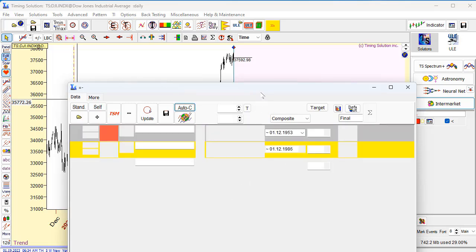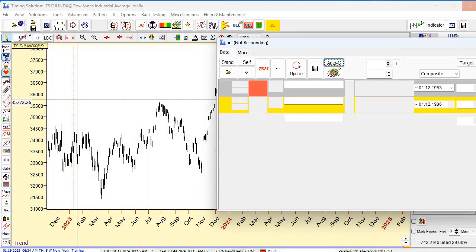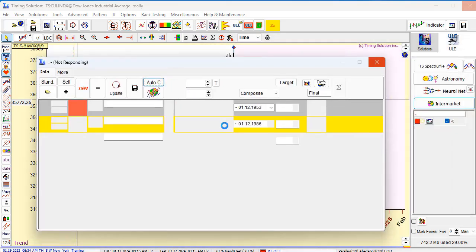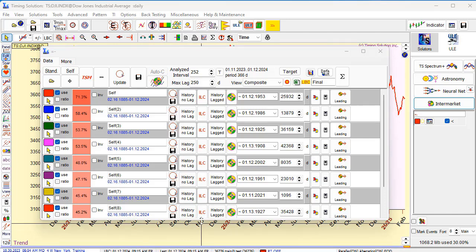So the price chart is available till January 12. So we have similarities January 12 to 1953, January 12 to 1986. Here we are. It took some time, about 1 minute, to calculate all of this, and you see we have all years, the most similar years in the past.